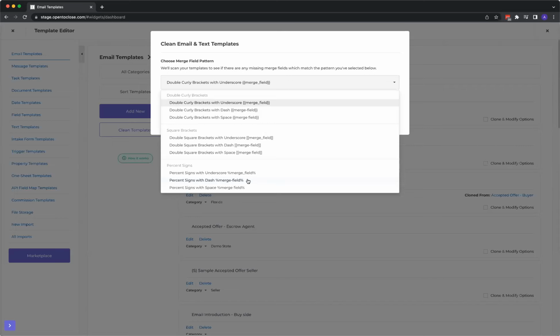Yeah, with a lot of systems, there may be slight variances with the merge field format. I believe where you're coming from, Joe, it does not have those merge field options for a clean template tool at this time.